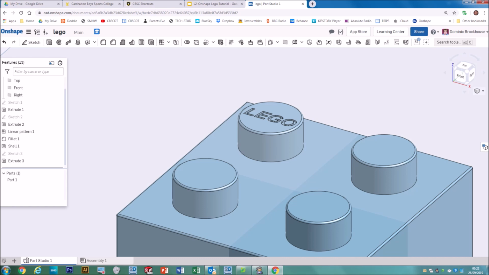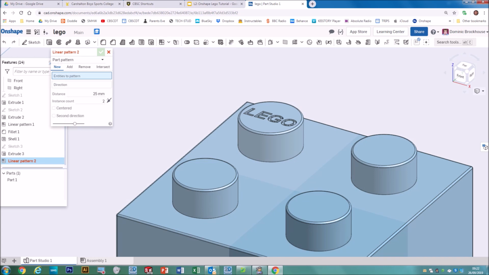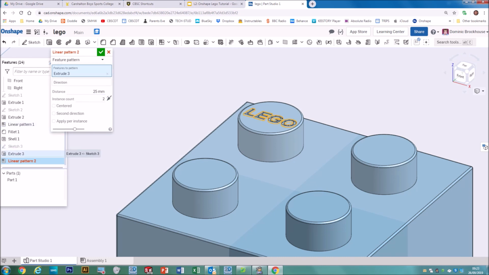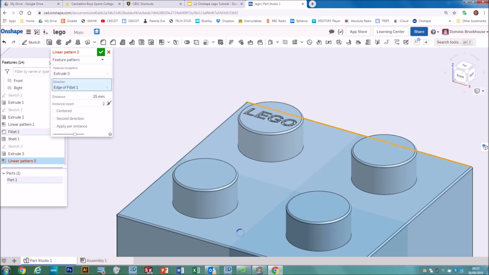Now we're going to repeat that same process we did with the first dimple by creating a linear pattern. So we go linear pattern. Again, remember you've got to change it to feature. The features that you're going to pattern is the last thing that we've done, extrude 3 for our text. We are going to click the direction. We'll go that way first and set the distance at 16.